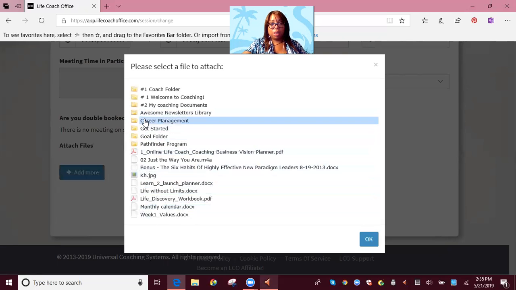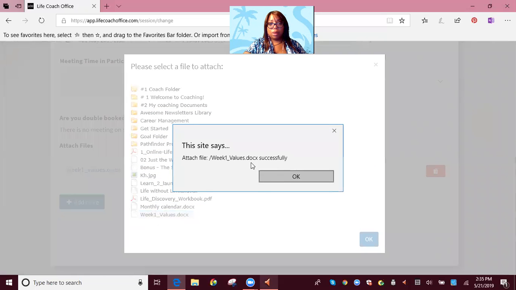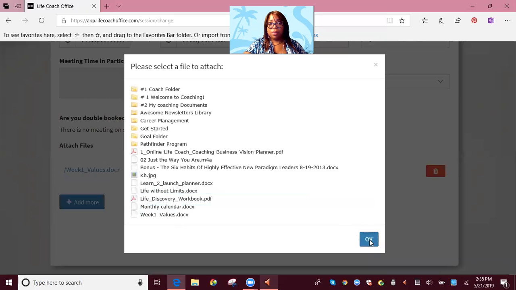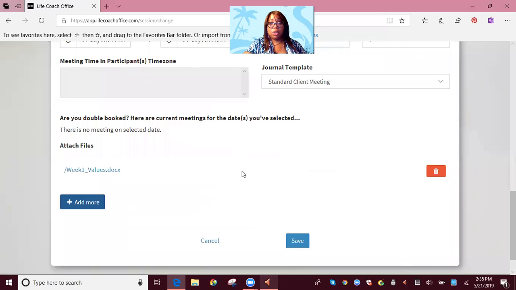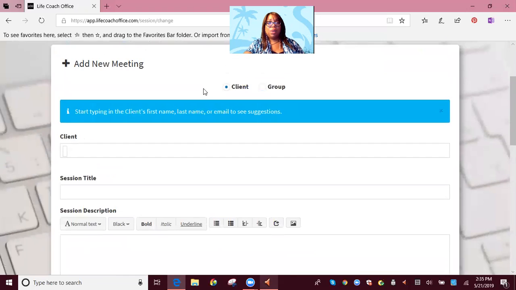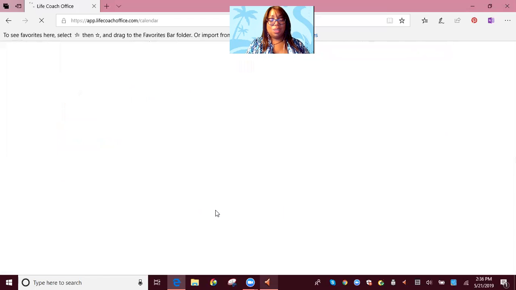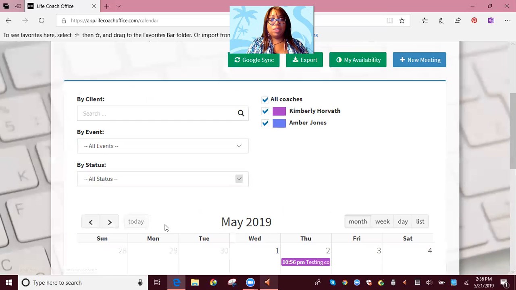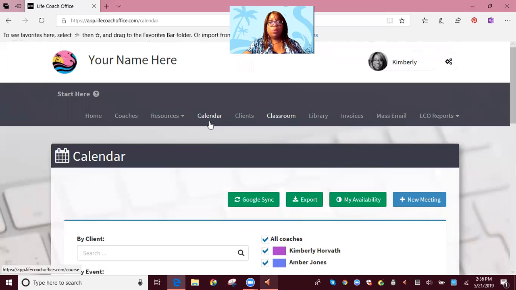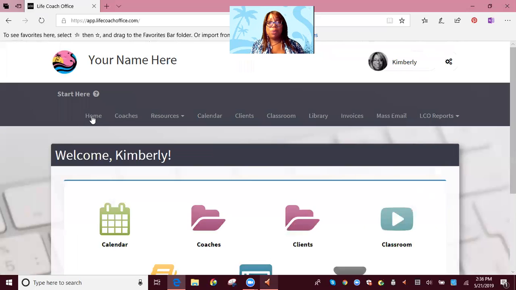Right? Let's just send week 1 of the values assessment. See, attached successfully. And there it is. It's already there. Okay. If I were to fill this out and send this out, that document would go along with it. Perfect. So that is all about how to attach different things and where to put them. The choice is yours on where you want to put any of your documents. Choose the place that's going to work best for you.